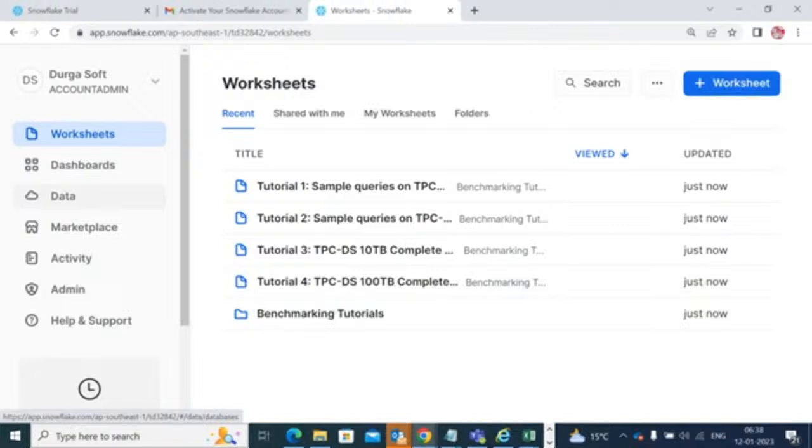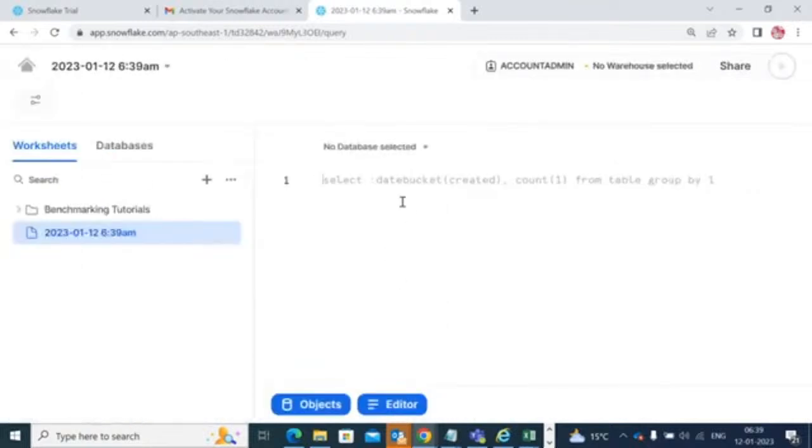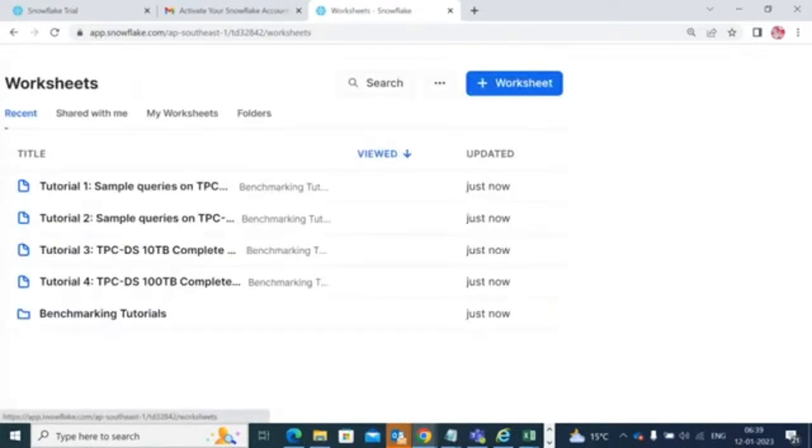Have you noted down all the steps, guys? Yes, sir. See, here the first option is Worksheets. If you click on this, you will have a plus worksheet. If you click on this, from here you can run your SQL queries in this area. So worksheets is where you are going to write your SQL queries.